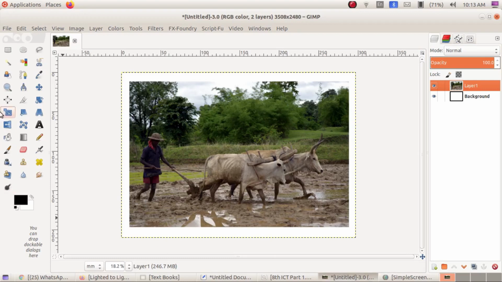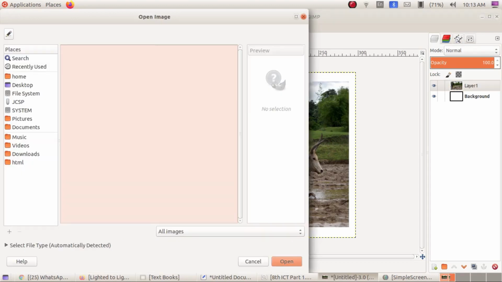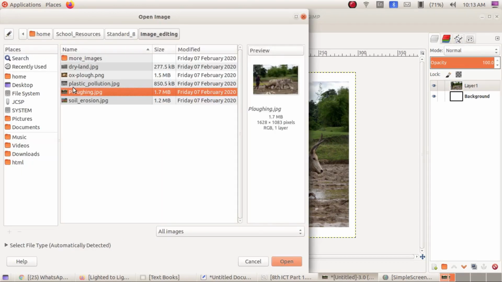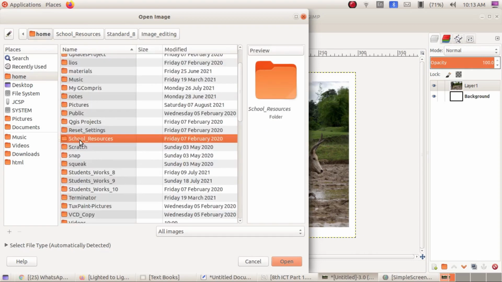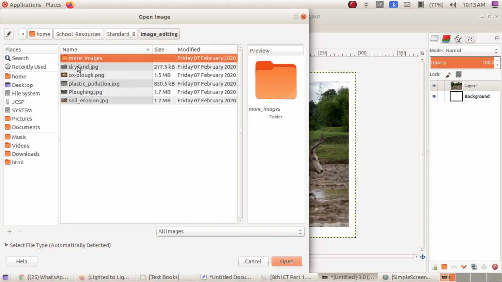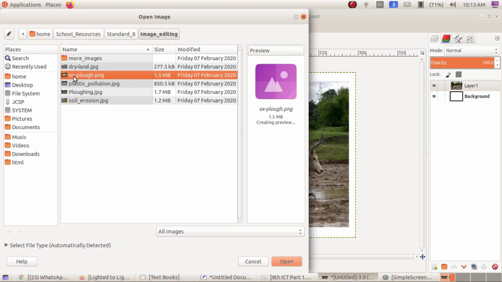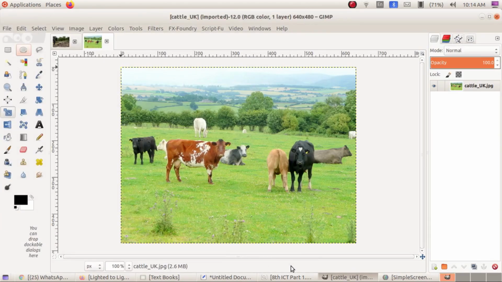So, I am opening one image from file, open, by selecting home folder, school resources, standard 8, image underscore editing. Yes, I am taking this one. I opened the image. Here I would like to cut or crop this image only.